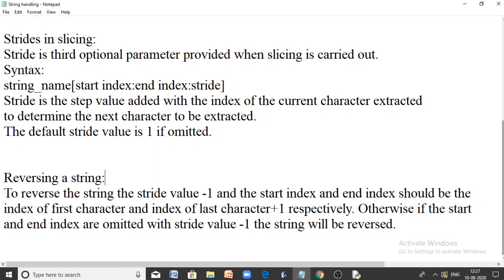In other programming languages, we have some predefined functions to reverse a string. But in Python, you don't need to go for any standard library function. You can just use the slicing process to reverse a string. If you want to reverse a string using slicing, you have to mention the string from first to last, that means from the first character till the last character.